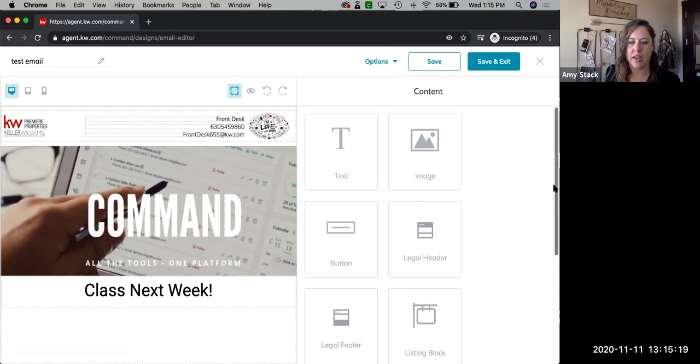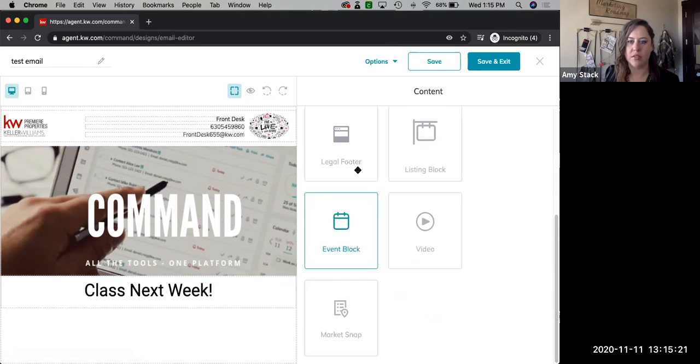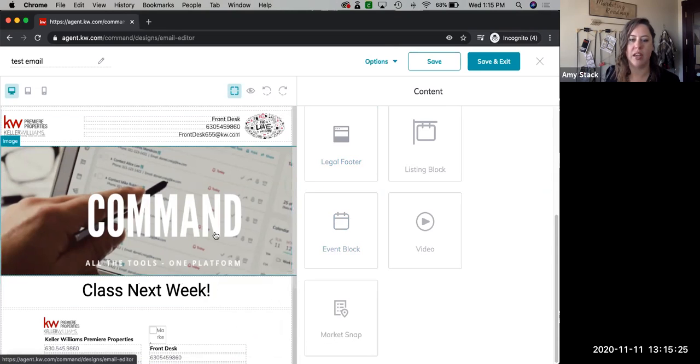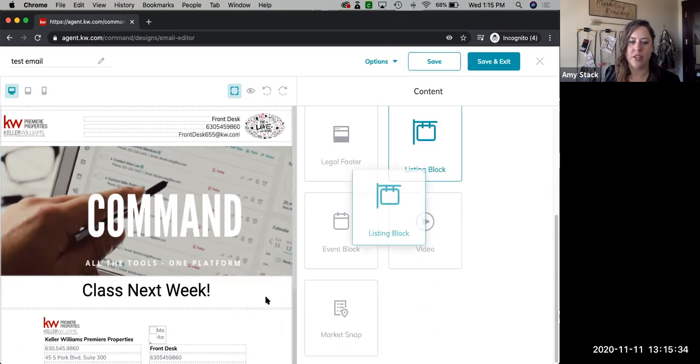I'm going to add my footer. So we have a legal footer. So let's put that at the bottom. Again, just watch where that green line is going, and that's where your widget will populate. You can see we've got some nice ones in here. Here's a listing block. So if you want to add a featured listing, let's see that pop in.